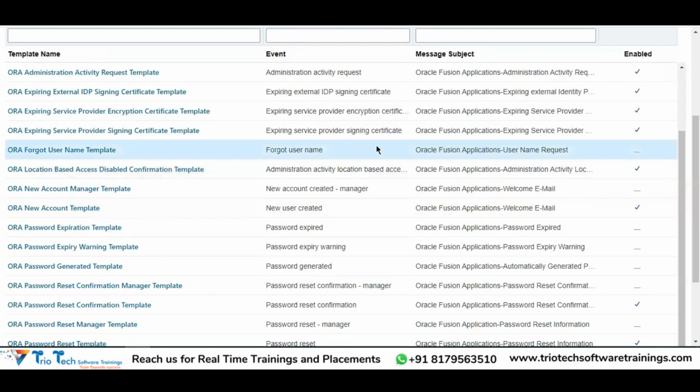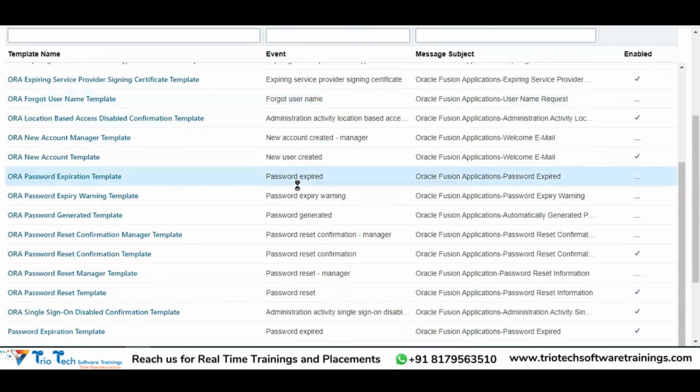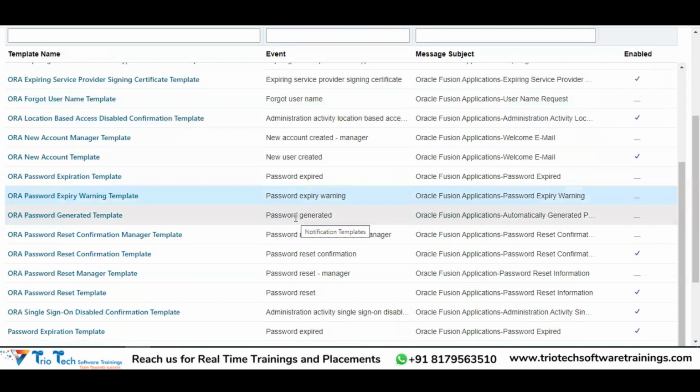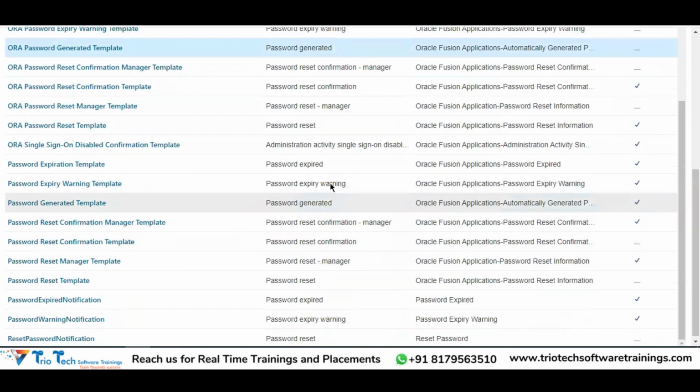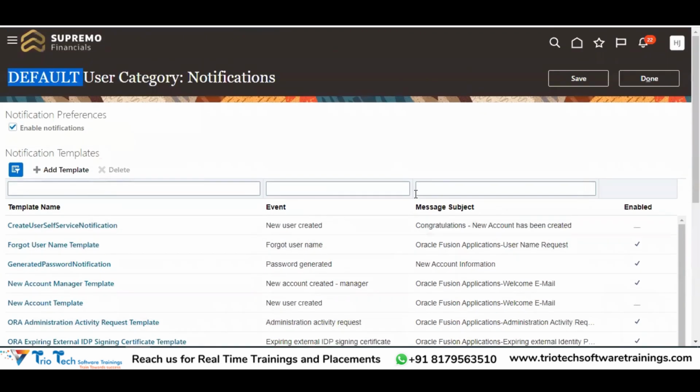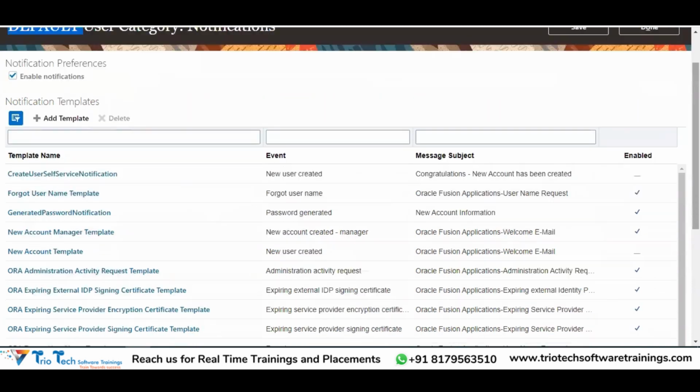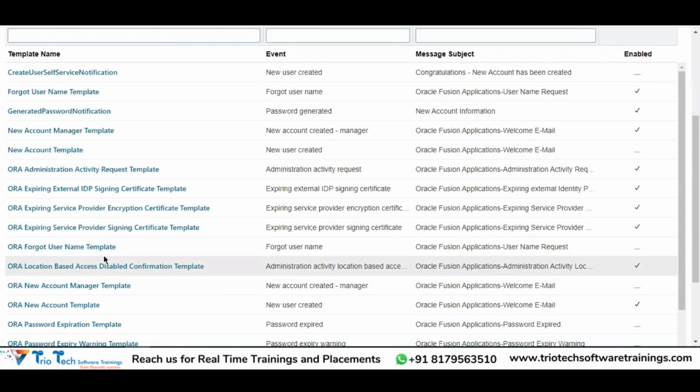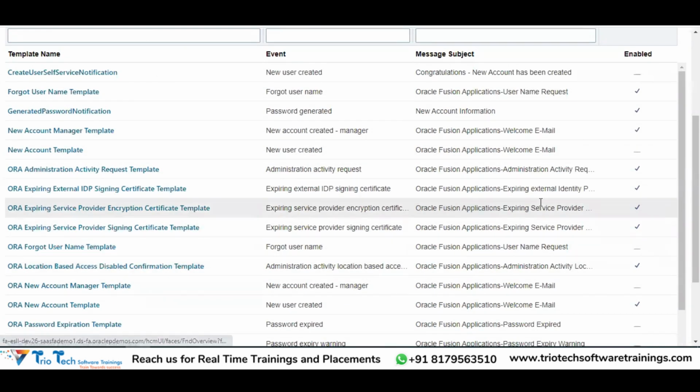Same for forgot username, for password expiry warning, or when you generated the password, then password generated, password reset confirmation. Couple of things. We have many events available, team. So you can disable and enable the notifications by entering into each of the templates.